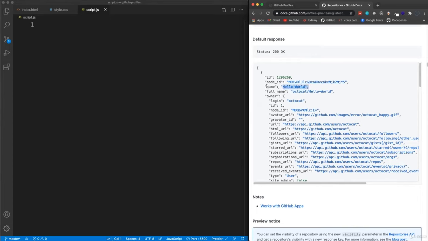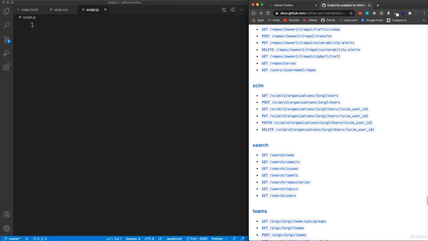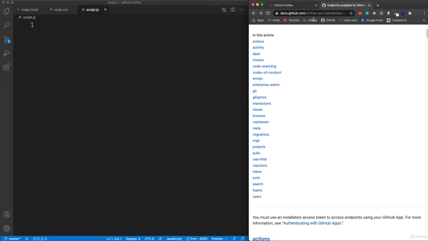And we can get the name. All we really need here is the name. And then we want to get the HTML URL, which will give us the link to the repository. All right, so those are the two endpoints that we're going to deal with. User / username, and then user / username / repos.